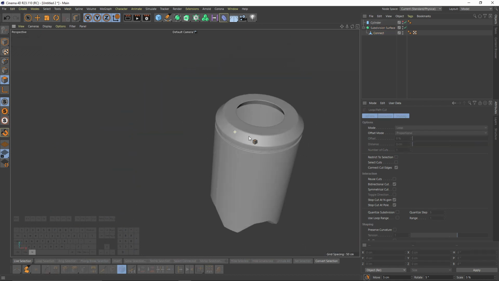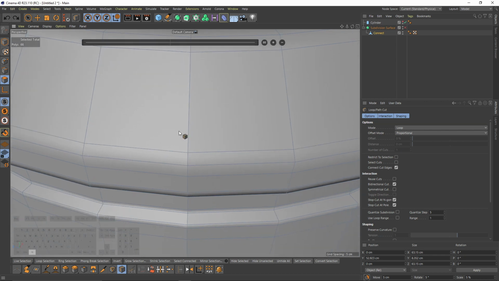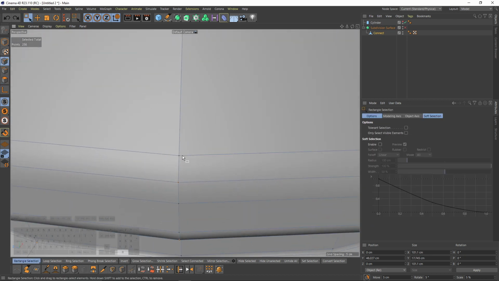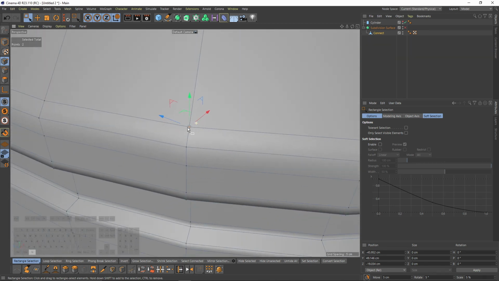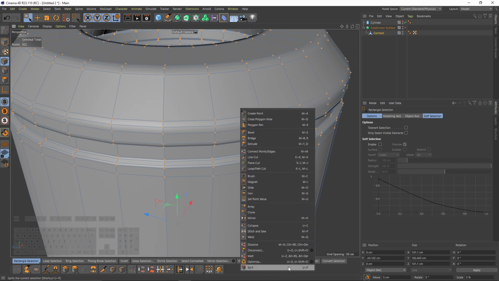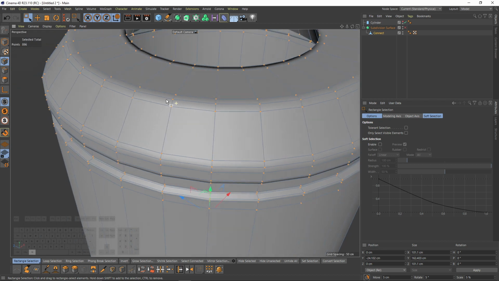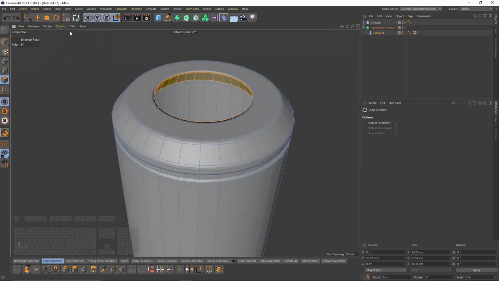Let's press Q. So it looks like I need to weld these duplicated points. To do that, let's select all and right click and optimize. This should work. Yeah. Okay, now I will make another loop selection.